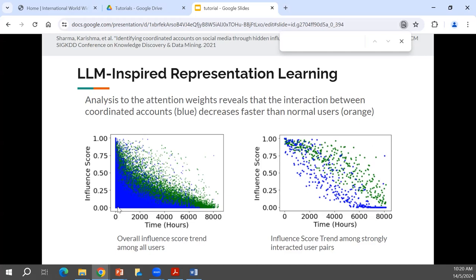This shows that usually for normal users, our interactions are based on something like interest, like friendship, so we don't change them as time goes by. But for those social manipulators, because they are targeting hotspot events, their behaviors and interactions can change faster along with time.